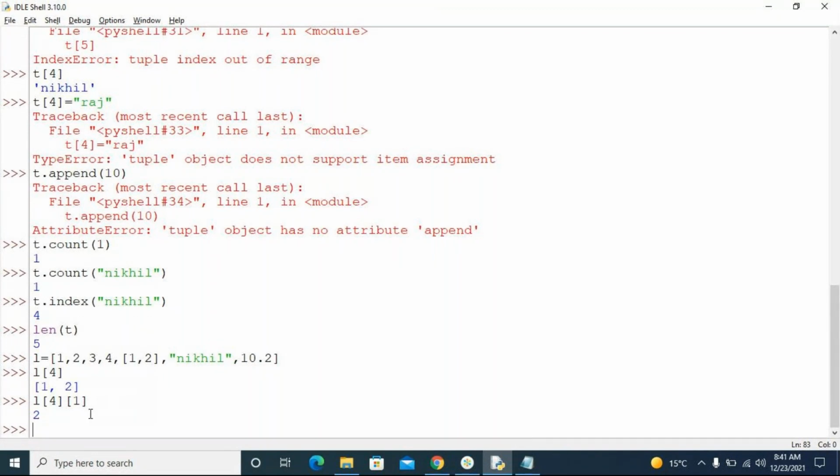So generally a set is represented by flower brackets, you see, right? You need to know the difference. This is called flower brackets. Because I said only immutable data types, you cannot pass just anything.